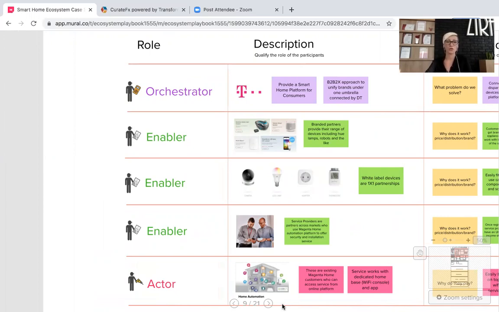To do so, they need different enablers. The recognized enablers are branded partners, white label device providers, and service providers, who provide the security installation services. And of course, the actor is the user to whom the platform is provided. In this case, those are the existing Magenta Home customers who can access the service from the online platform.